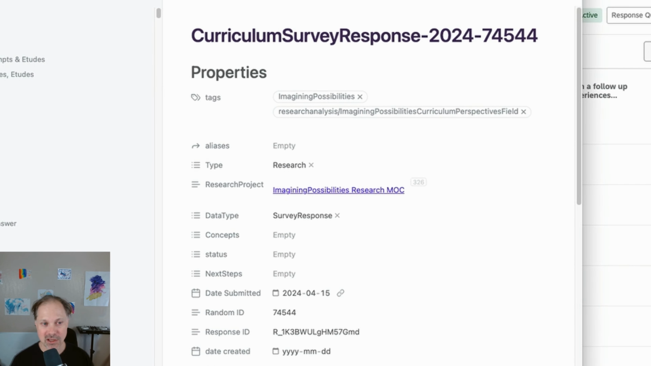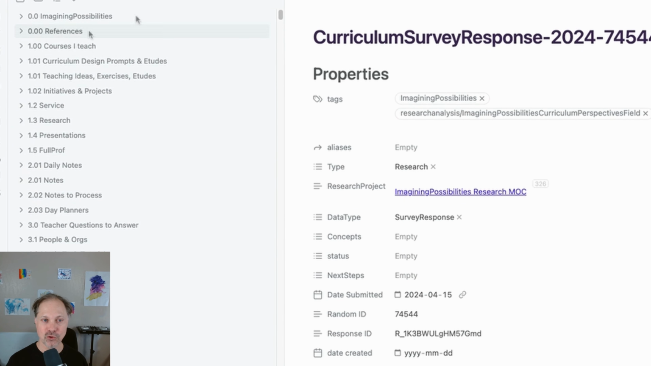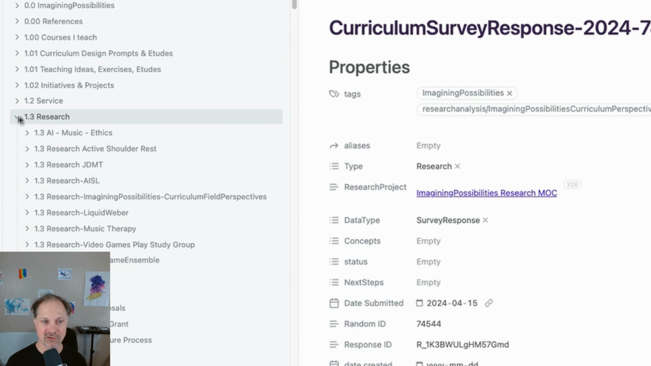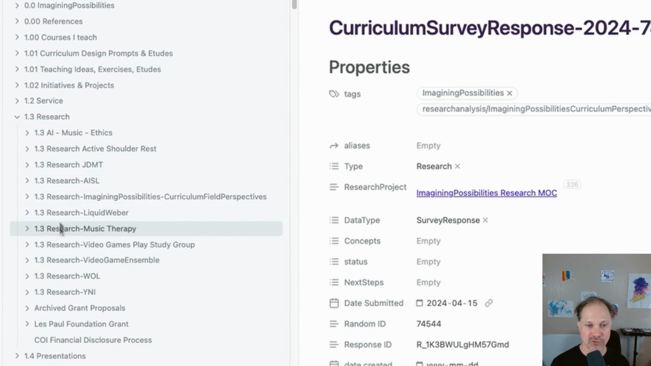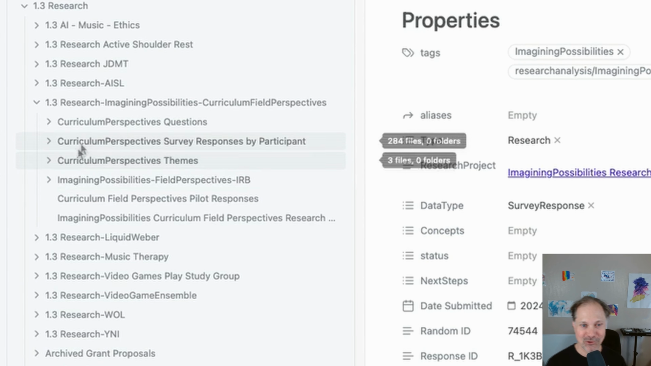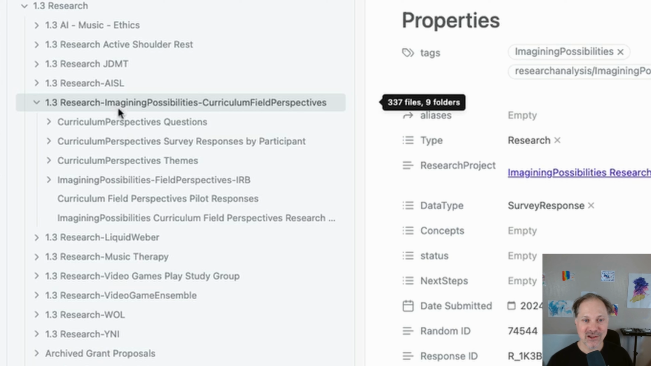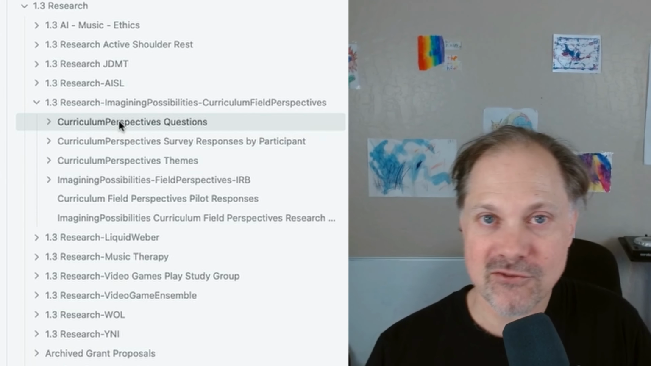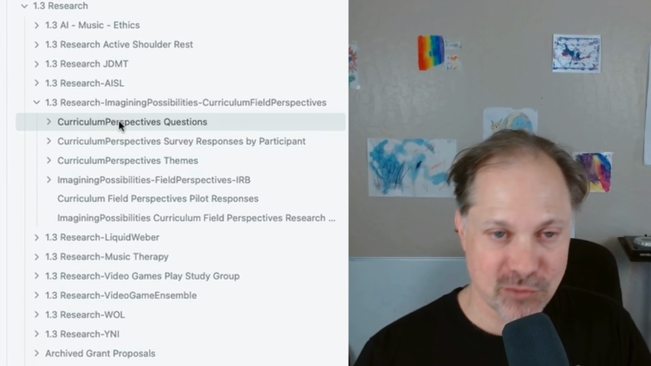First thing I do is I set up a specific folder for the research project. So if you look at my vault here, I have a research folder. In my research folder, I have a set of other folders for my research project. So here's this research project. And then in that folder, I have more folders for the different kinds of either data or aspects of the research project that I'm working on.